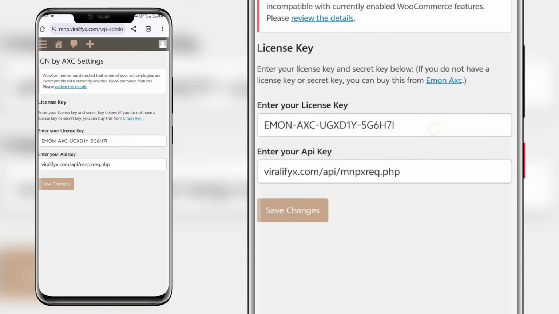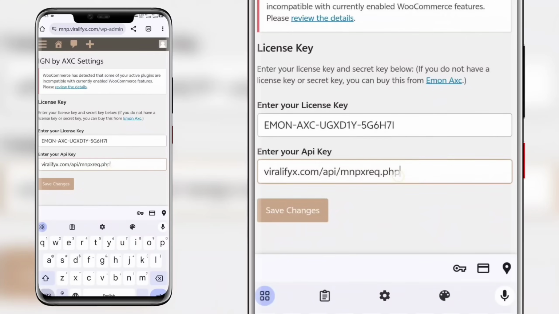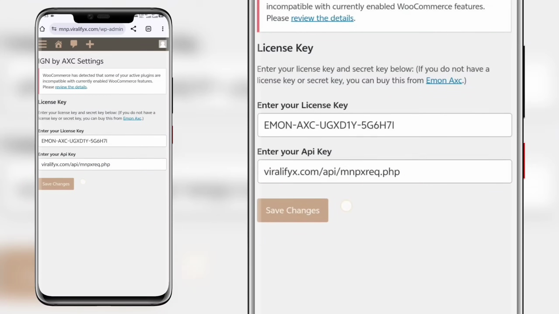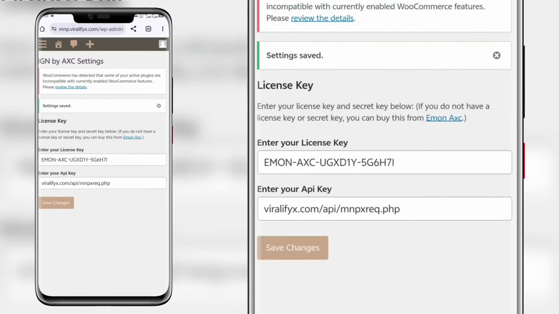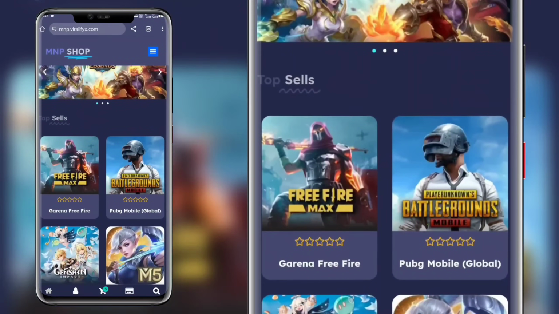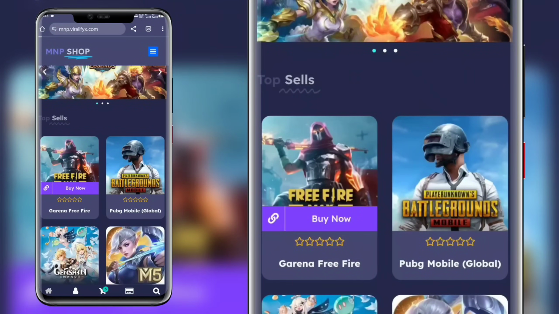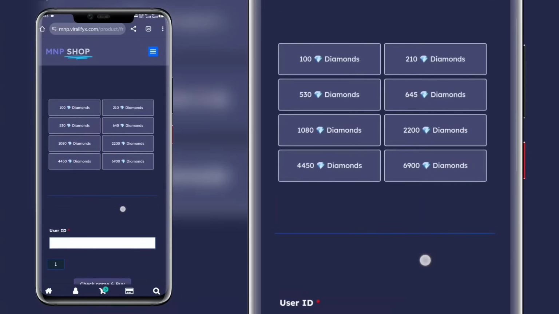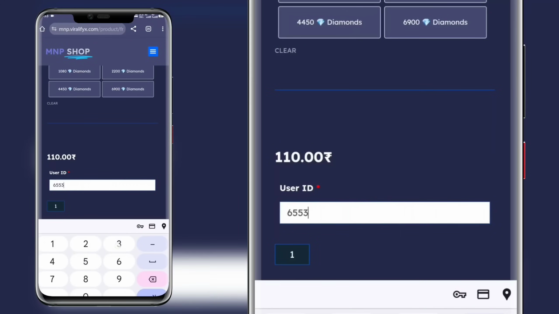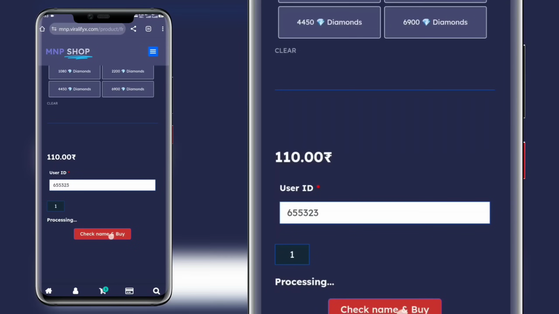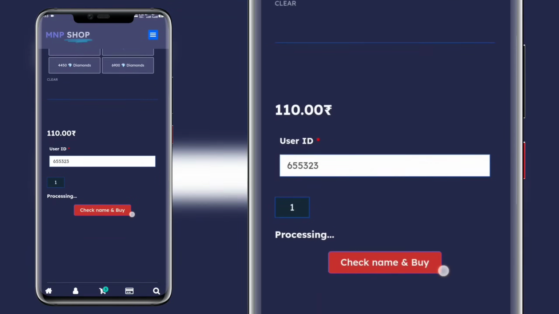After enter the license key and after enter the API key, just click the save changes. After click the save changes, it will show settings saved. That means the all our setup is finished. Now visit the site, and after visit the site, we just open any product, and after the opening any product, we just enter any user ID and just click here select name and buy.